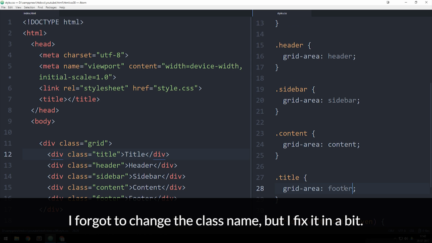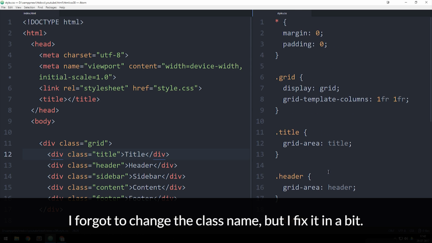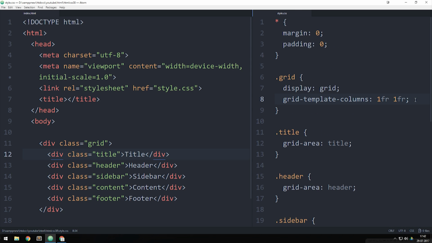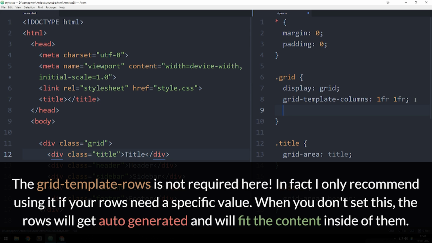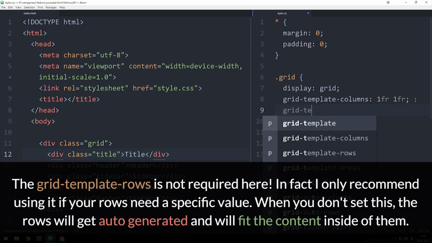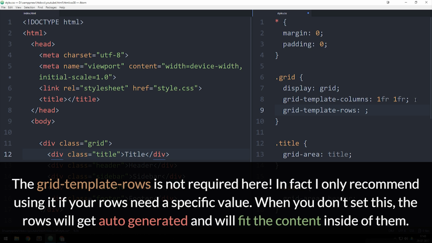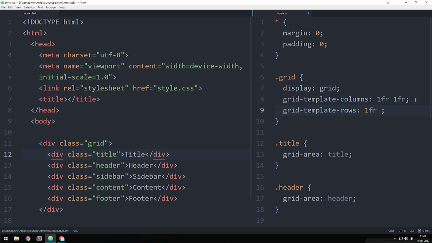So now that we have all these sections with names, we can go up inside our grid, and we're going to define not just the columns, but also the rows inside this grid. So I'm going to go down to the next line. I'm going to say grid-template-rows colon semicolon. And then I'm going to set this one to 1fr because I want the title to be in 1 line. Then I'm going to set 1fr for the header. Then I'm going to set 1fr for the content and the sidebar. And then I'm going to set 1fr for the footer.